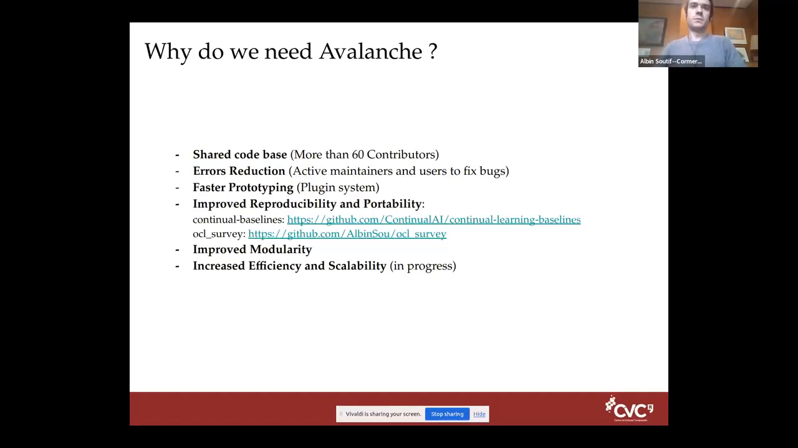Okay, another thing that I think is very powerful with this library is the ability to do very fast prototyping, and this is mainly due to the smart design of the library, which has this plugin system that I'm going to explain. I think this is a very nice feature for researchers because, of course, we all want to try out our ideas as fast as possible.